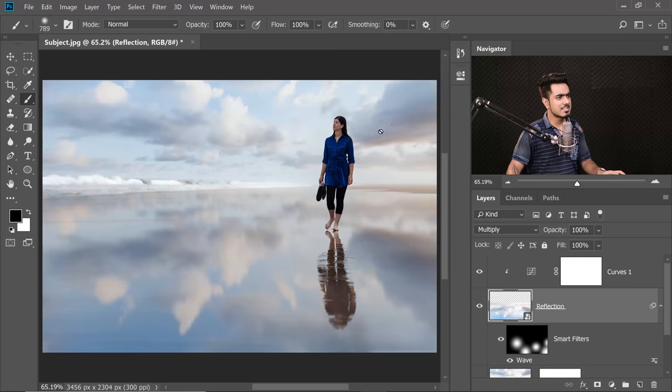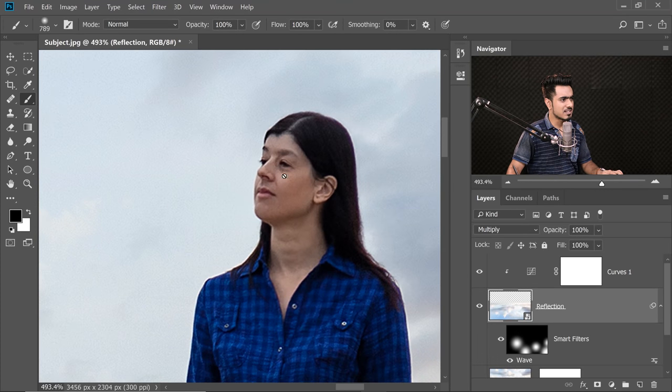Now sometimes the skies are so complicated and so detailed and have so many clouds that it starts to affect the subject, and it begins to add some details to the subject as well. How do we prevent that?